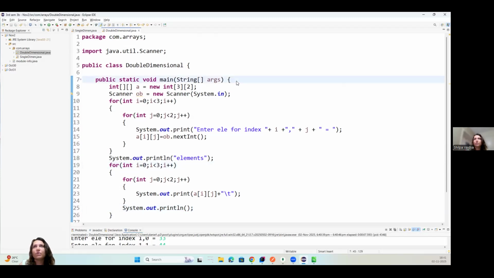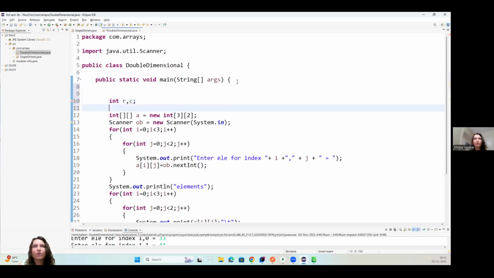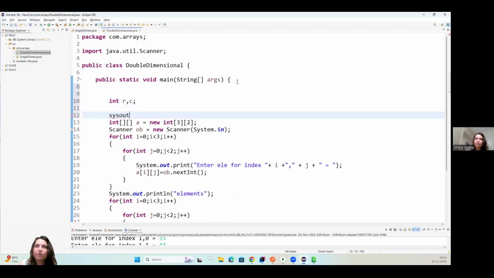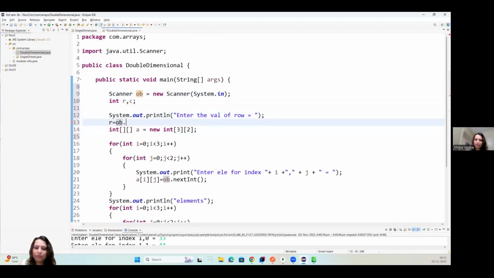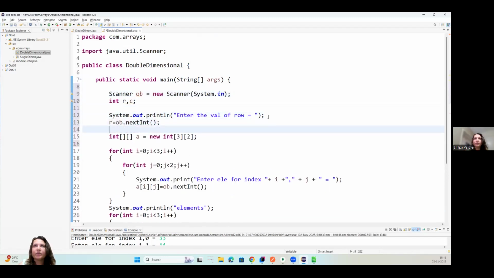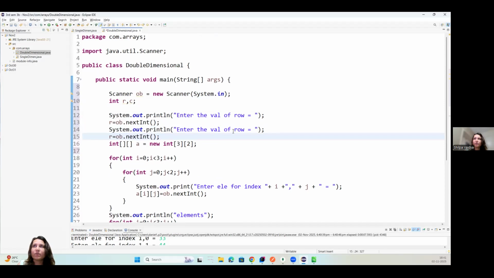What if I wanted to generalize, instead of giving 3 and 2 everywhere? I wanted to keep a row and columns, let us say. So what I'll do now, I'll take int r comma c. I'll ask the user to enter the row and column. So sys out, enter the value of row. This has to be placed before. Then r is equal to ob dot nextInt. So you're asking the user to enter the row value. Any row he can give, any value for the column he can give.